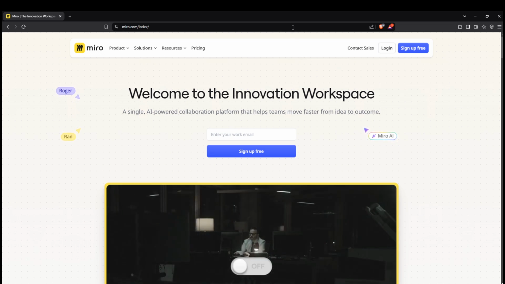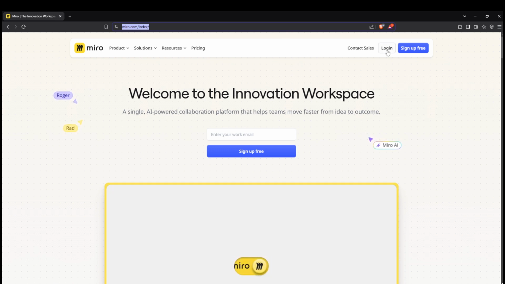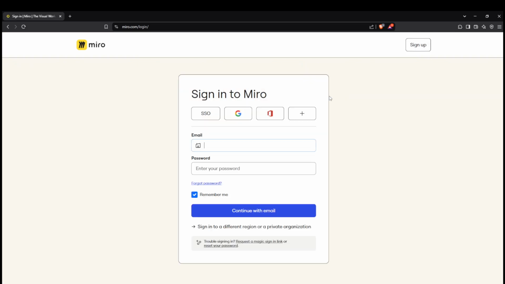First things first, open your web browser and head over to Miro.com. Once you're on the home page, you'll want to locate the login option. It should be pretty easy to spot. Look towards the upper right corner of the page. Click on login and this will bring you to the sign in page where you can enter your credentials.